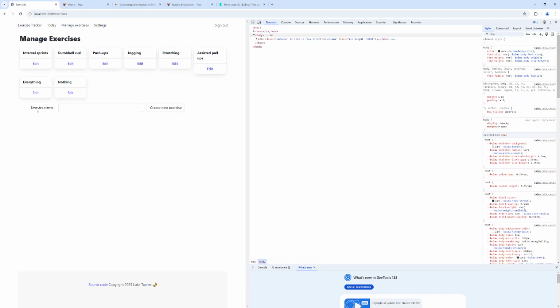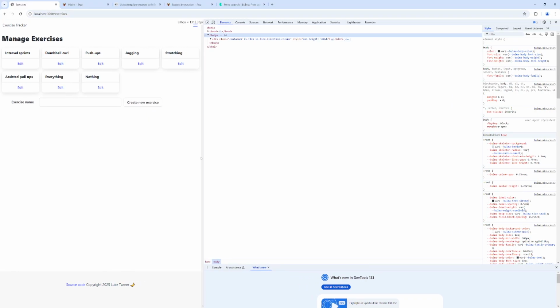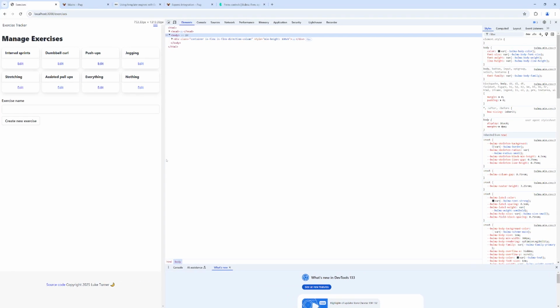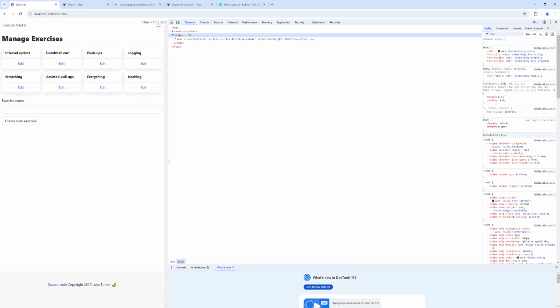Cool. So now we have the exercise name, the field, and then a create new exercise button on the same horizontal row. And if we shrink it, at a certain point it switches to the mobile view where the horizontality is replaced with having the elements on top of each other.